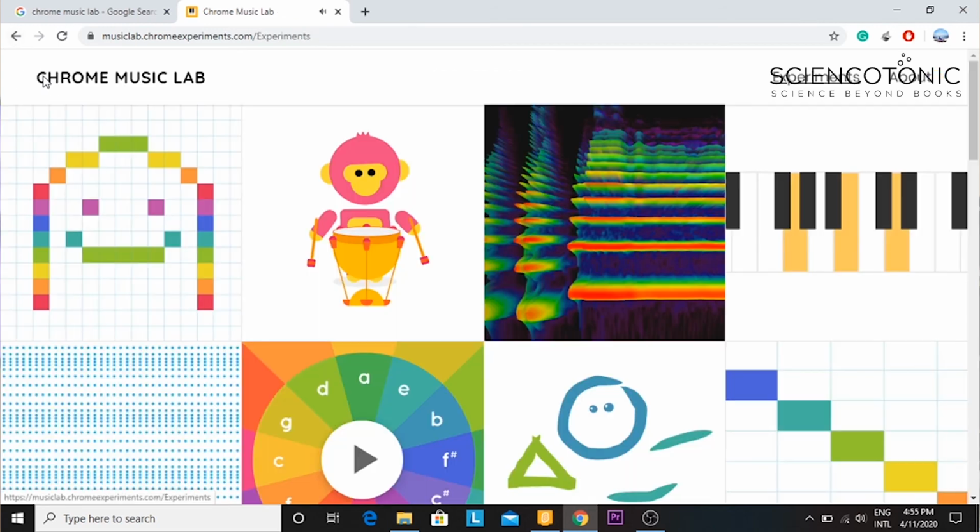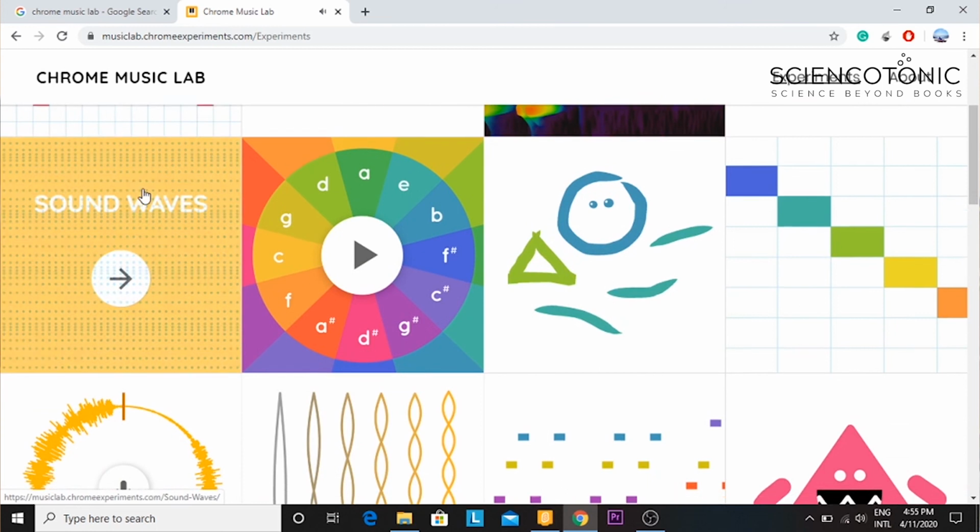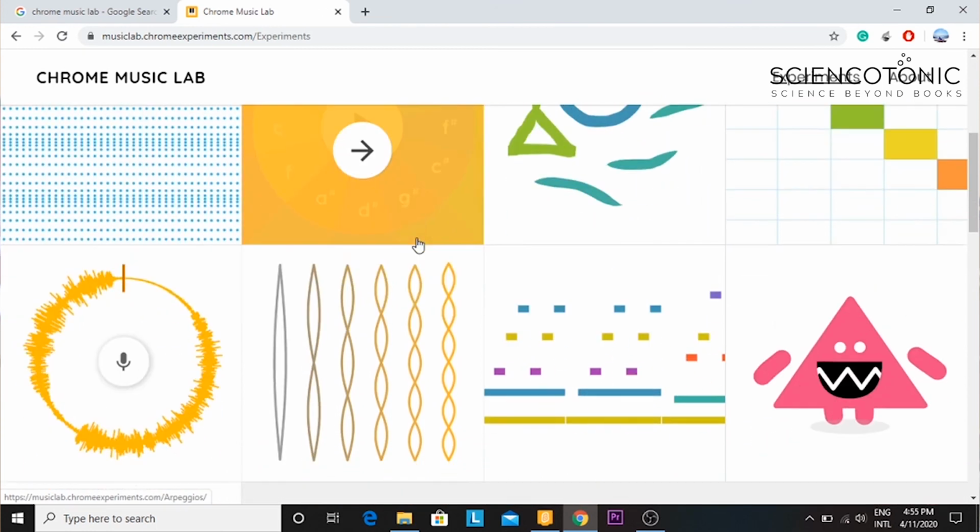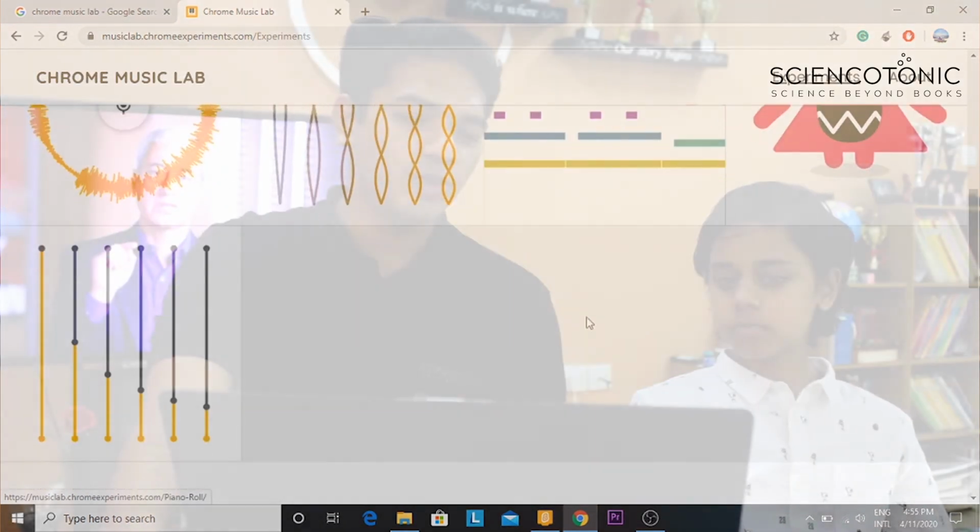So this is just one of the three we have shown you. There are different sound waves here. You can even go for voice control. You can even record your voice and go for pitch. So you can try this out as usual.